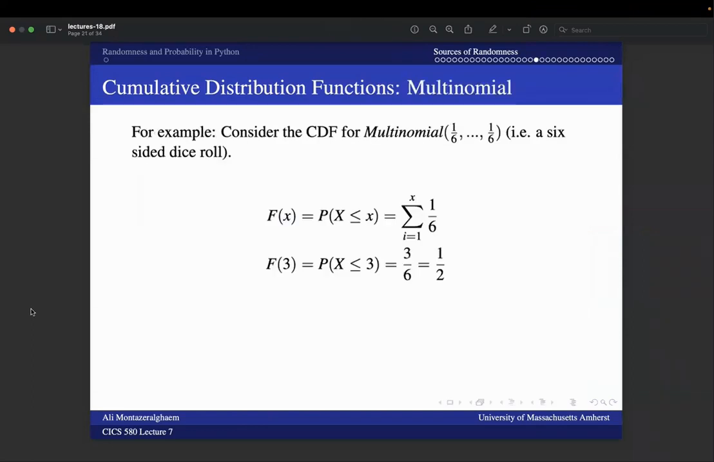As an example of the CDF, consider that we have a multinomial distribution, for example, for a 6-sided dice roll. The outcome can be 1, 2, 3, 4, 5, 6, and the probability of all of them is the same. The CDF of x is equal to the probability that capital X is less than or equal to x, and then we have a summation over all the possible values.